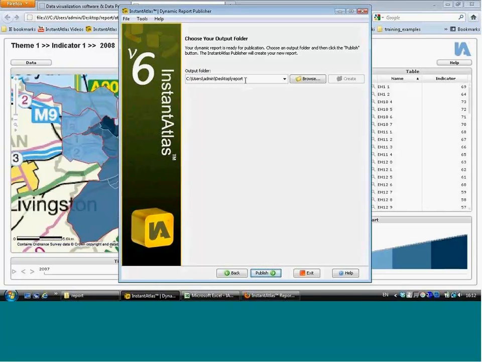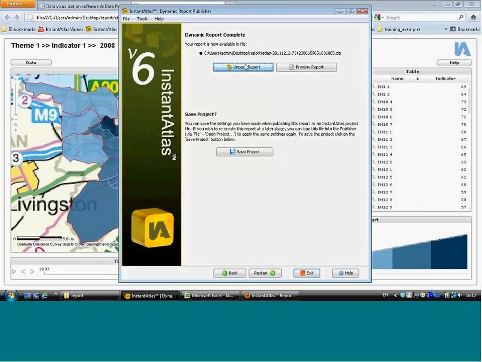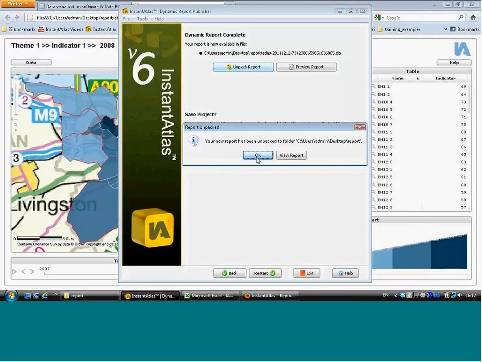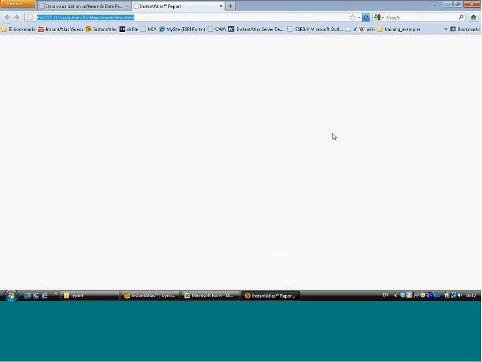I'm going to leave everything else as it was, and I'm going to republish the report into the same location that I just published it in. So I'm going to overwrite all of the files in just a minute. And this is just because I want to change my background mapping, so it's reminding me that I'm going to be changing things. Now, the neat thing about this is that all I have to do is refresh the browser, and you should see the changes once I refresh the browser.